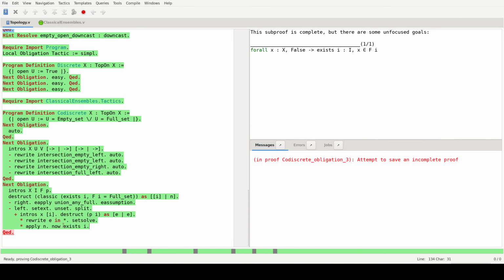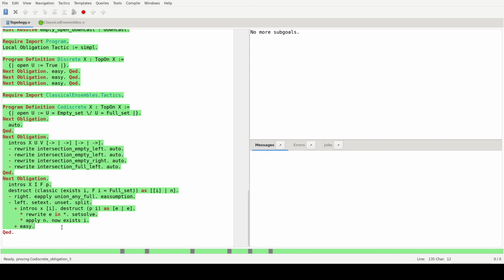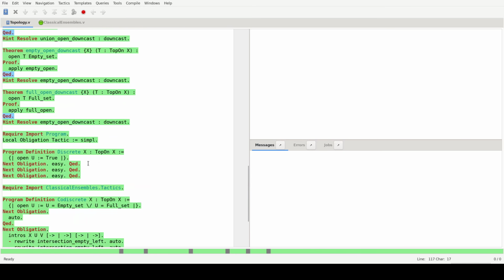And just like that, oh, we're missing something. We're missing the other direction of the implication. The other direction of the implication is basically that the empty set is a subset of our set, which is in fact always true. The empty set is a subset of everything. And just like that, we have defined a co-discrete topology on the set X, which is a slightly more interesting thing than a discrete topology.